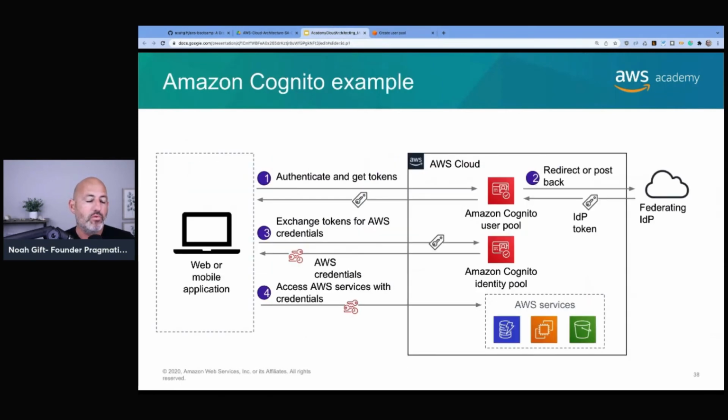So an example would be you would authenticate, get tokens, you would redirect back to your application, you would exchange tokens for credentials, and then from there, you would go ahead and access some service, right? And that's how a typical auth flow would work with something like Cognito, where it needs to talk to maybe some resource in AWS.